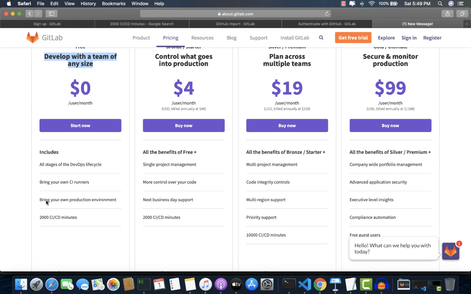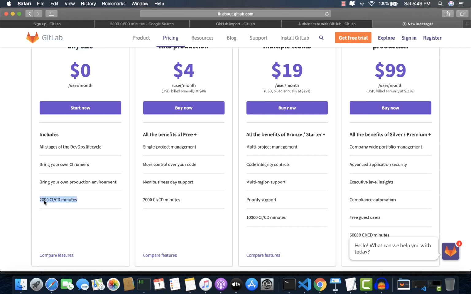So if you want to have your own production environment, you can use that as well. And the last one is that there are 2000 CI/CD minutes. This 2000 CI/CD minutes, you don't have to worry about it. For example, by default GitLab runners are installed if you use GitLab, and if you want to use your own runner, there is a limit of 2000 minutes, but you can create your own runners with your own machines as well. When you create your own runners, there are no limits involved as such. Okay, so you can use as much as possible when you have your own runners.